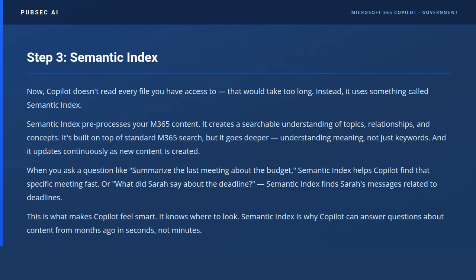Now, Copilot doesn't read every file you have access to, that would take too long. Instead, it uses something called Semantic Index. Semantic Index pre-processes your M365 content. It creates a searchable understanding of topics, relationships, and concepts. It's built on top of standard M365 search, but it goes deeper, understanding meaning, not just keywords. And it updates continuously as new content is created.